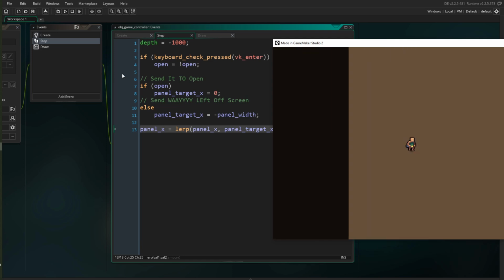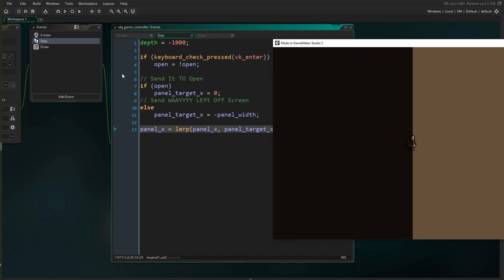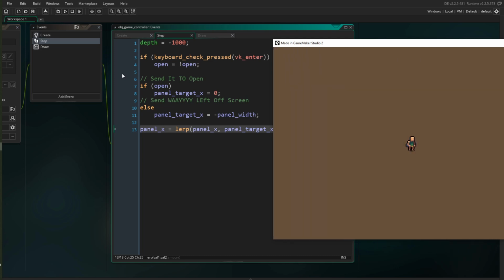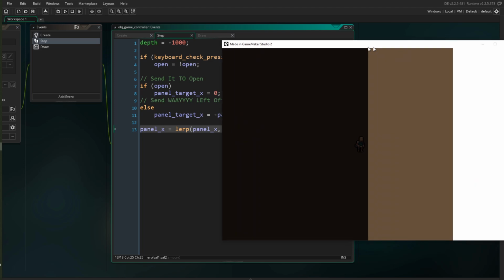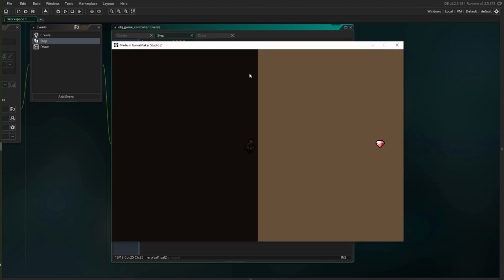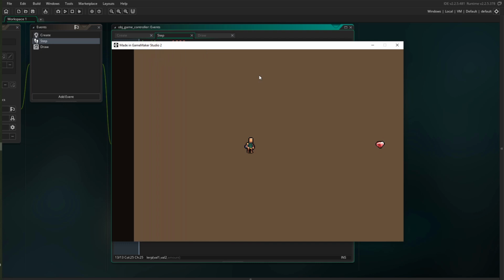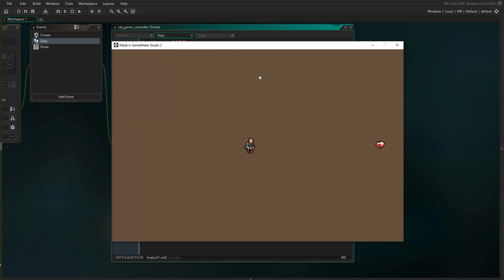So now what I can do is I can hit enter, and we have a nice smooth motion. And the reason that this is smooth is because as we get closer to our target, we start to move slower. And as we're farther from our target, we move faster. So you'll notice here that we have this nice initial momentum, and then it slows down and does a nice smooth motion exit.